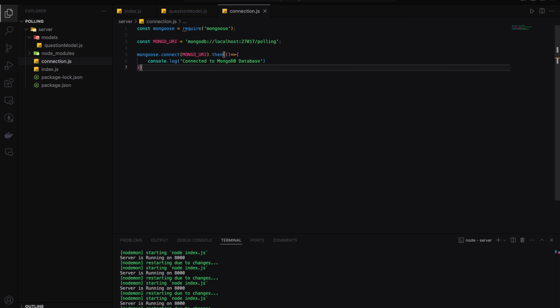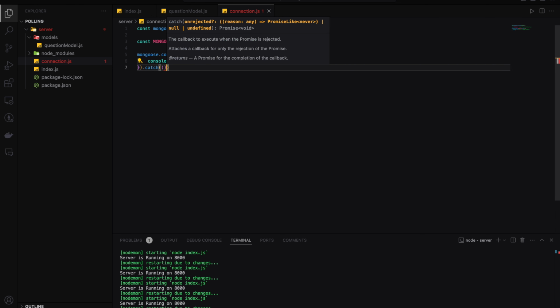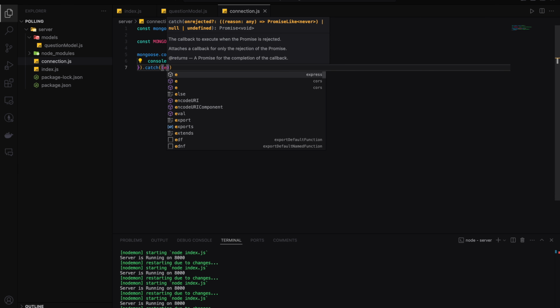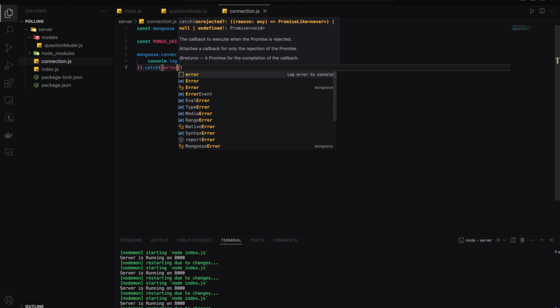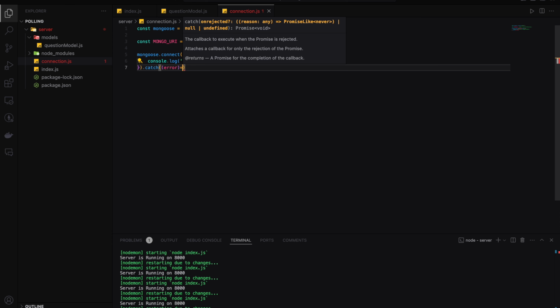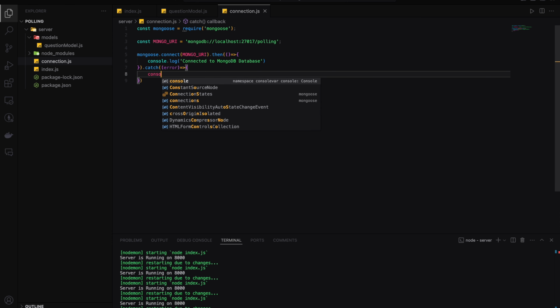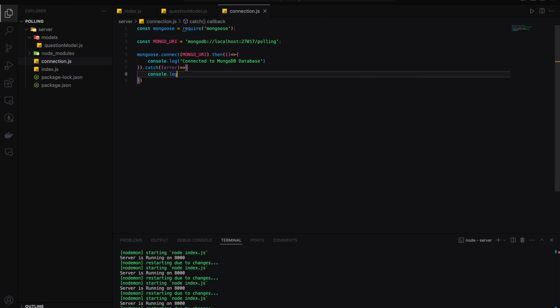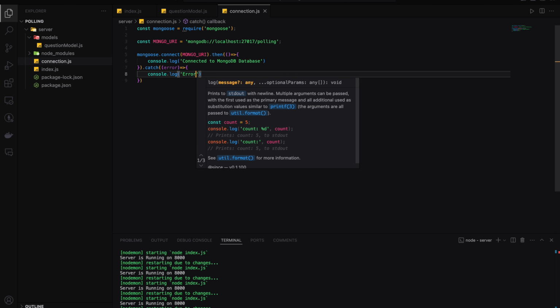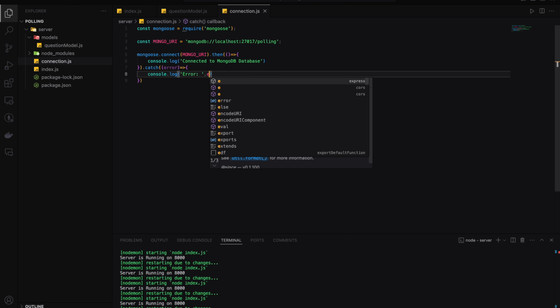We have written database two times, fine. Then catch, and if we got an error, simply console.log the error, and that's it.